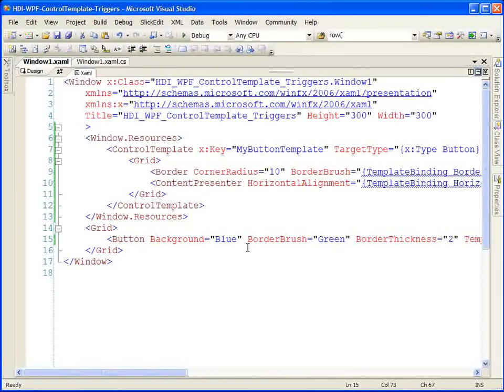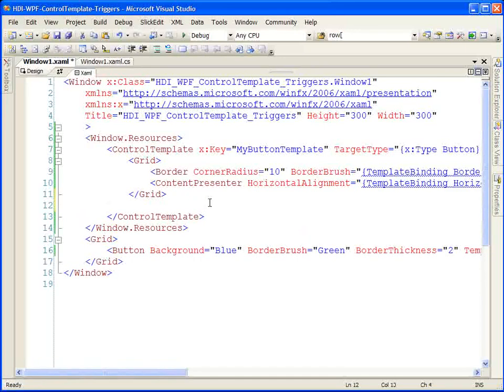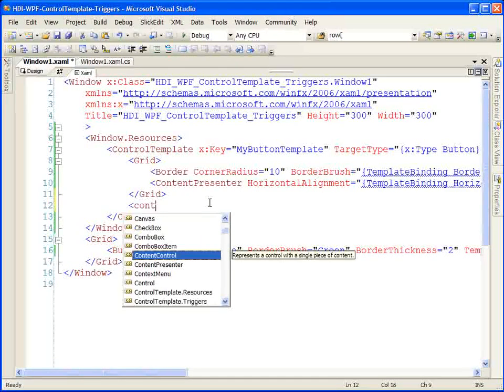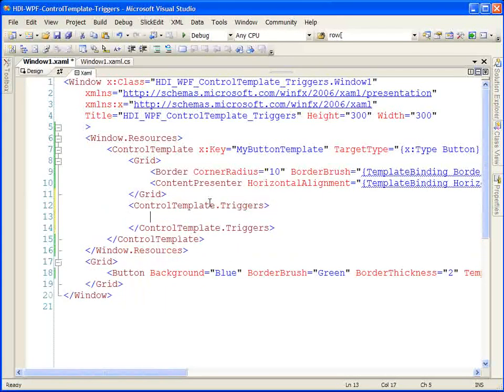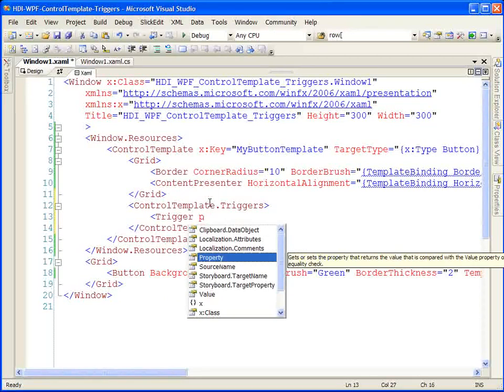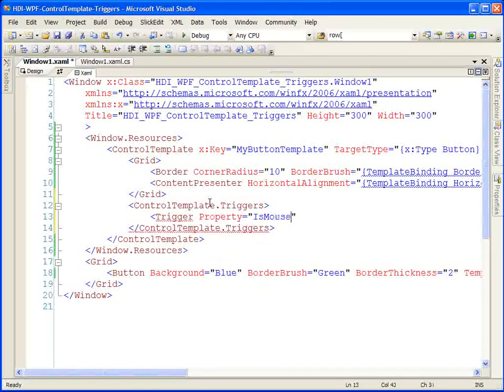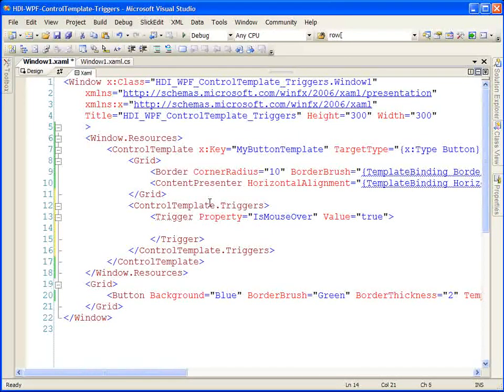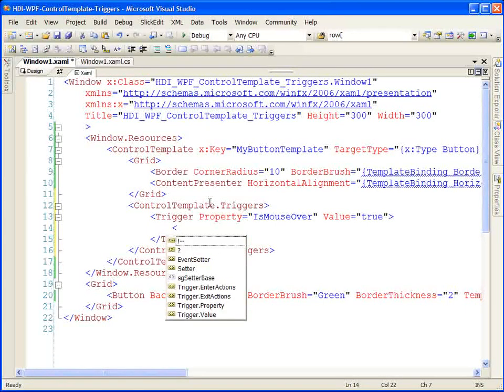So let's go up into our control template, and let's add a ControlTemplate.Triggers section. This is where we're going to build the interactivity for our control template. So let's begin with a trigger. And this trigger will trigger off of the property IsMouseOver, and IsMouseOver true. And if IsMouseOver is equal to true, we will do a setter.